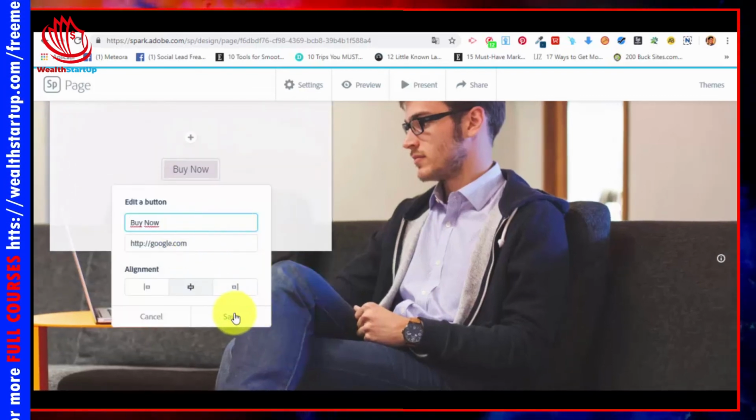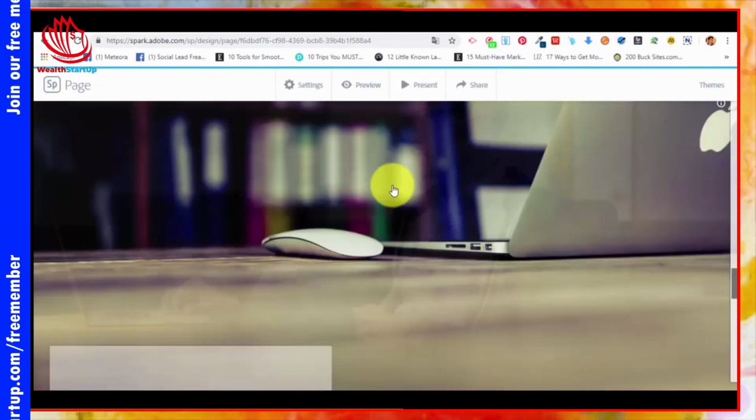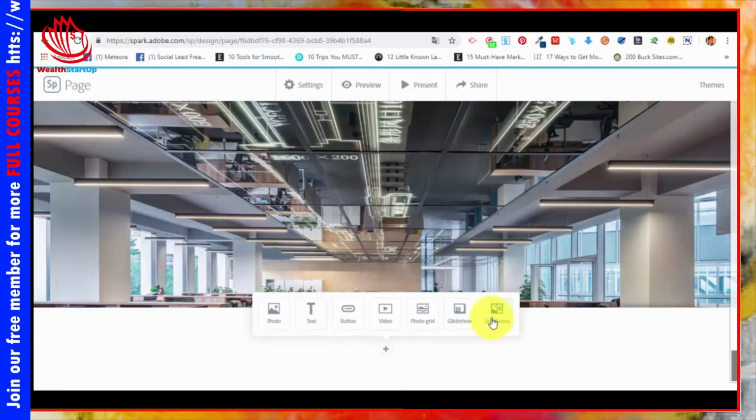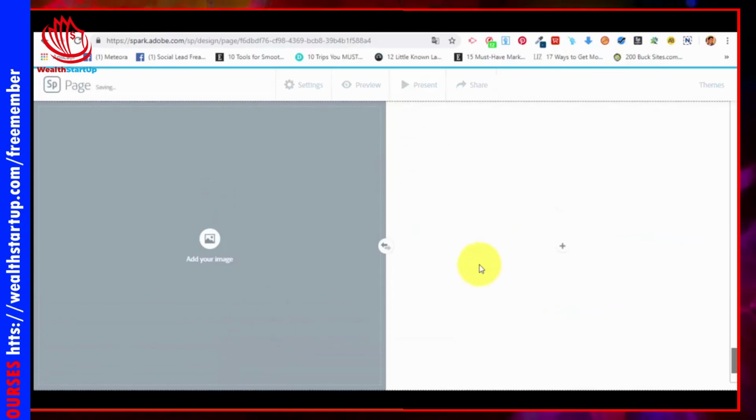If we want to edit it, we edit it, save it, and it's very simple, right? So this is how we add a button. Now we can continue with editing our web page. I will also show you how we can create a split layout.